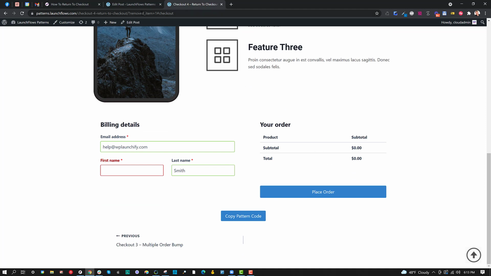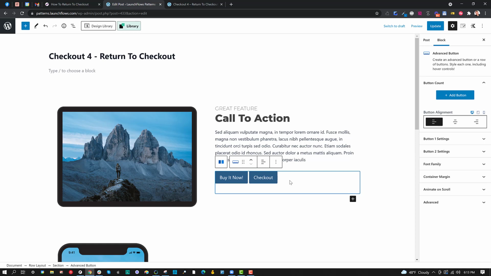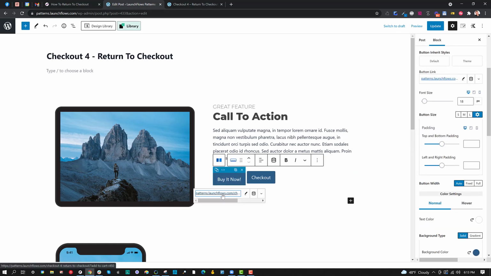Let's see how it is set up. On the back end, I've just got some placeholder content using the Cadence Design Library in Gutenberg. Here I've added two buttons. The first button is essentially using the direct to checkout link for this product. Remember, I mentioned that this product is being sold on this page, so be sure to configure it to have this page as the checkout next step.